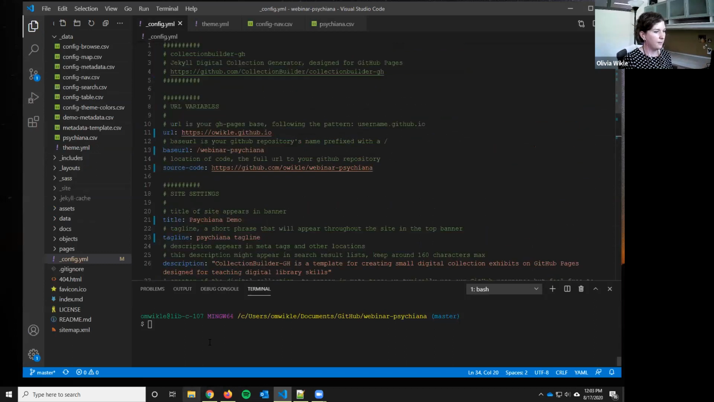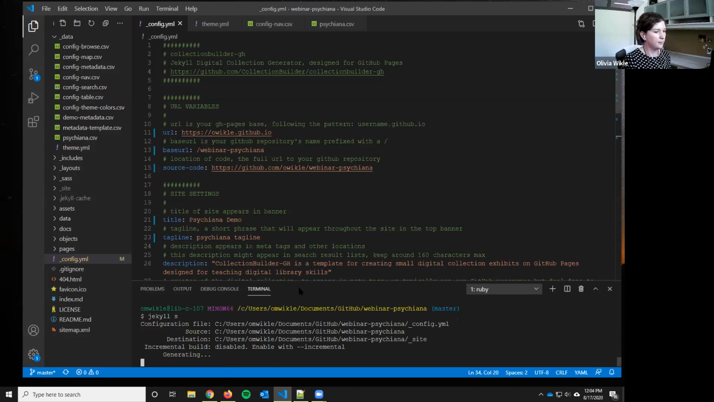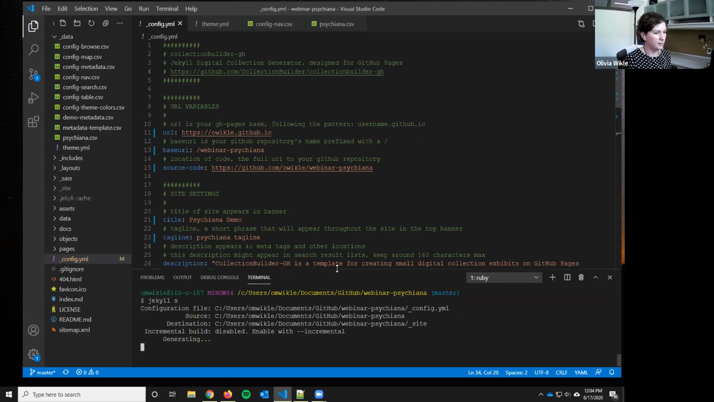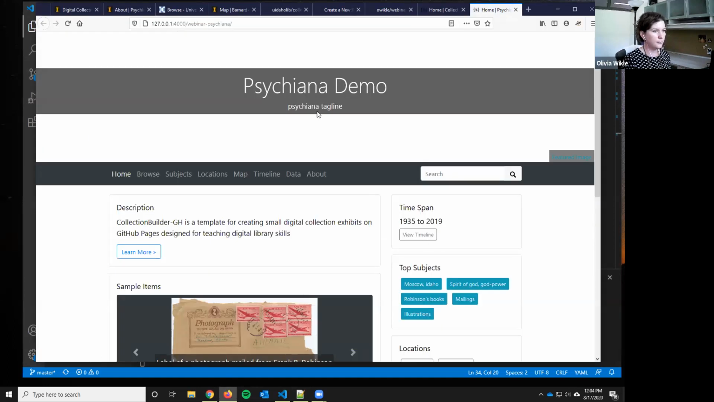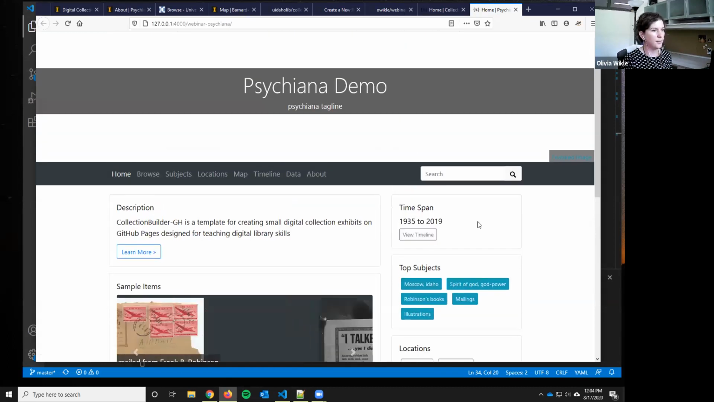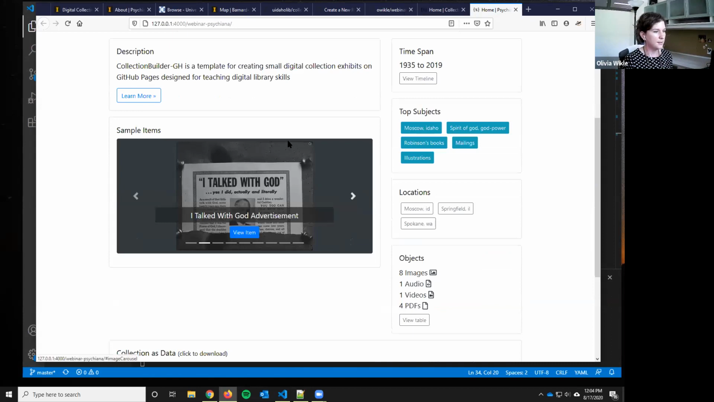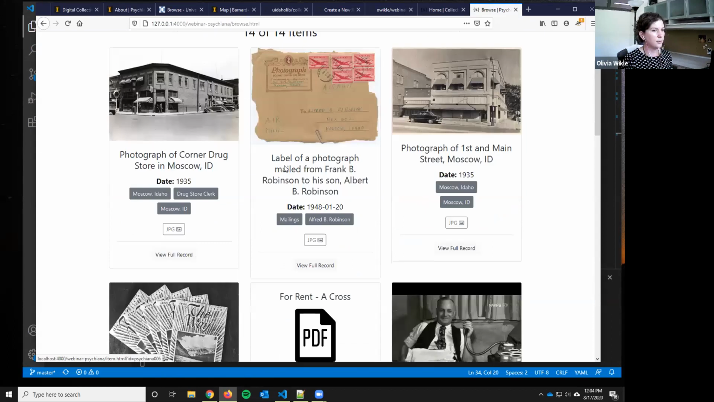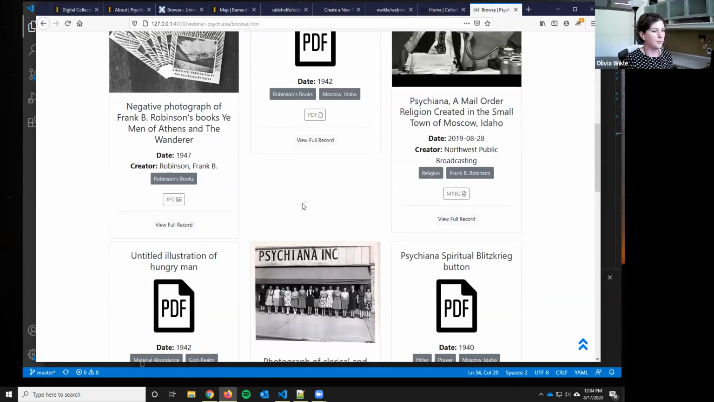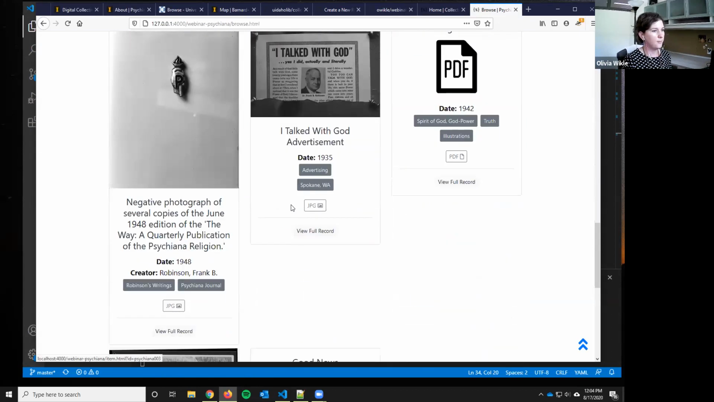I just saved it, and now I'm going to type jekyll s, or jekyll serve, into my terminal, and Jekyll is going to build out my site. It might take a second here. It gives me a little server address that I can click on, and here I am at my demo site. Not everything's configured or customized yet, but I can see my objects are working, and that's great. If I go to browse, I can scroll through. I don't have a lot of objects, but I have quite a bit of variety, which is really great.